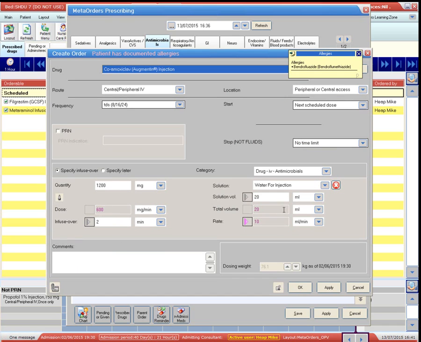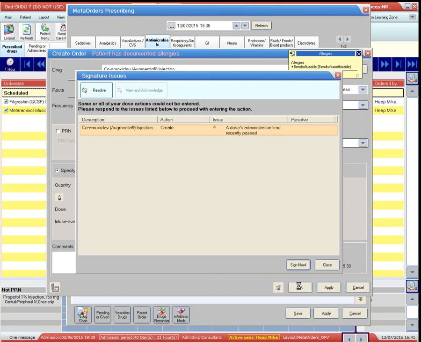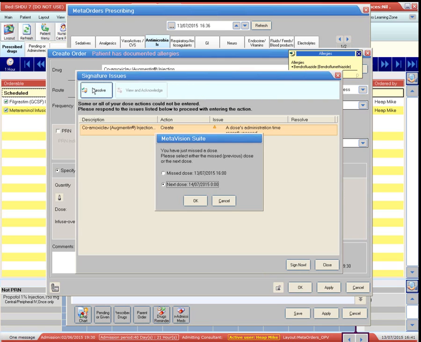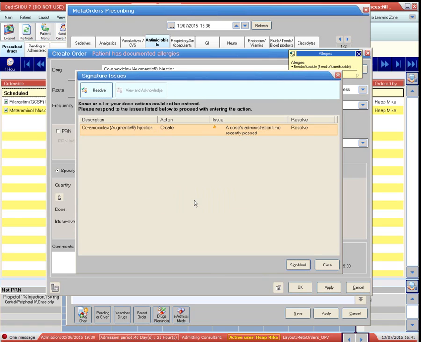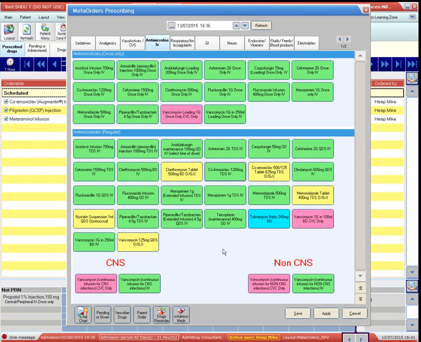Sometimes you will be given the option that will appear in a moment, a little alert that you have to resolve will come up, and it will invite you to select the missed dose rather than the next dose. And because it's only just past 4 o'clock, 1600 hours, that's okay. Sign now is the way to get out of that.